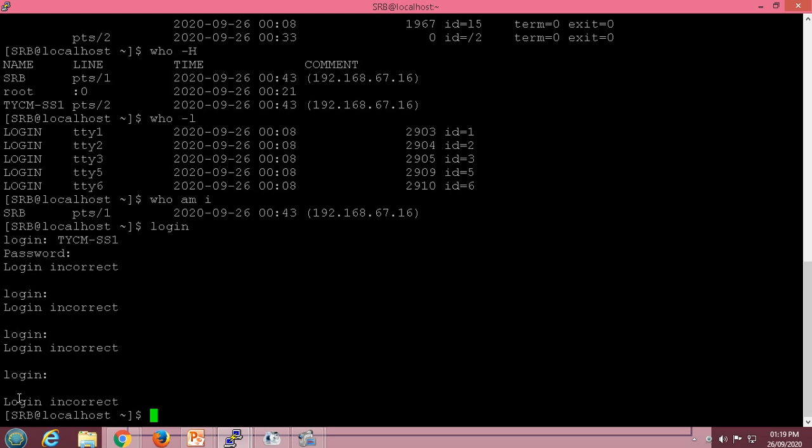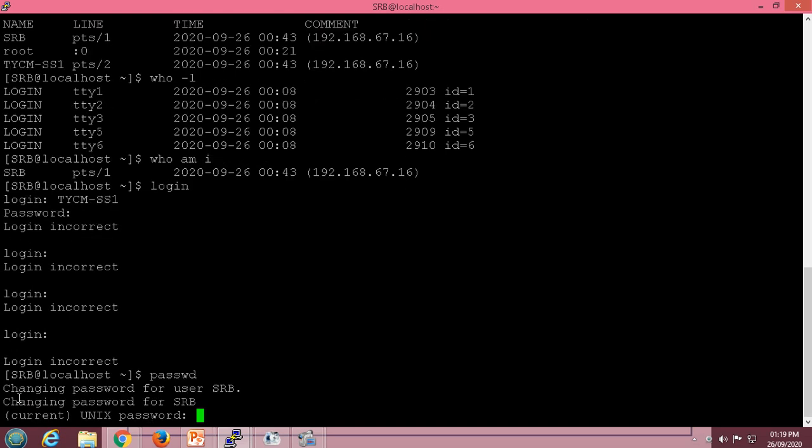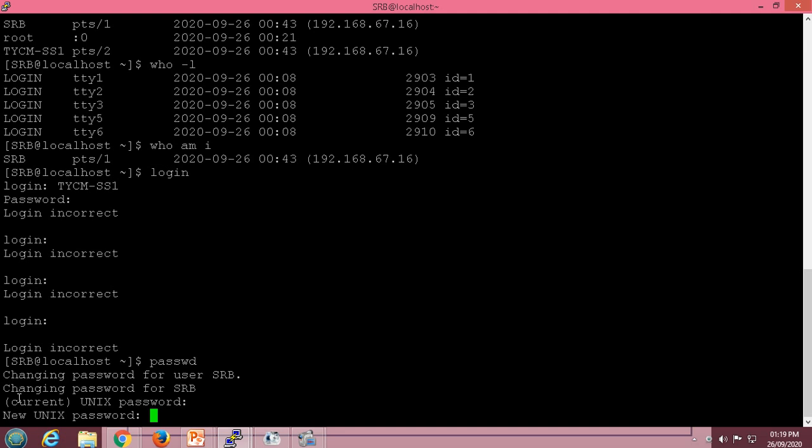Now I will execute the command passwd, which is used to change the current password. So it will give me information that changing the password for user SRB. So I want to change the SRB user password. So here first I have to enter the current password of the SRB user. So I will enter it. So it will ask me for the new password.